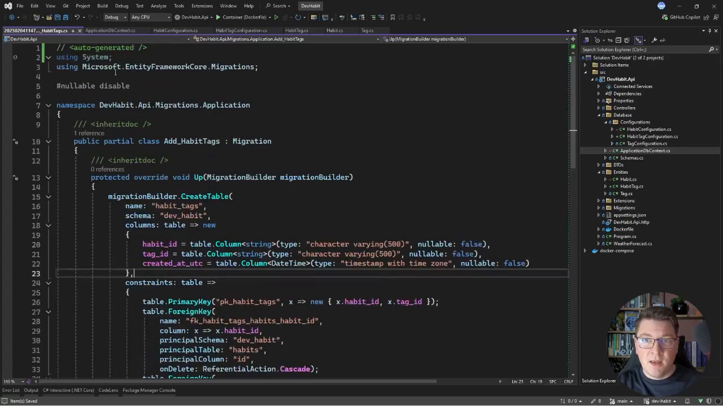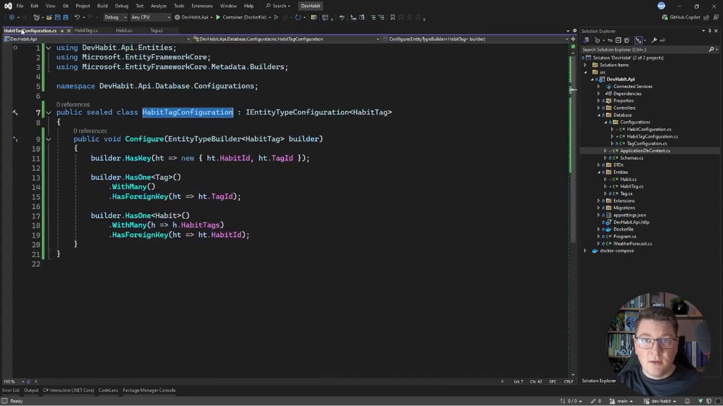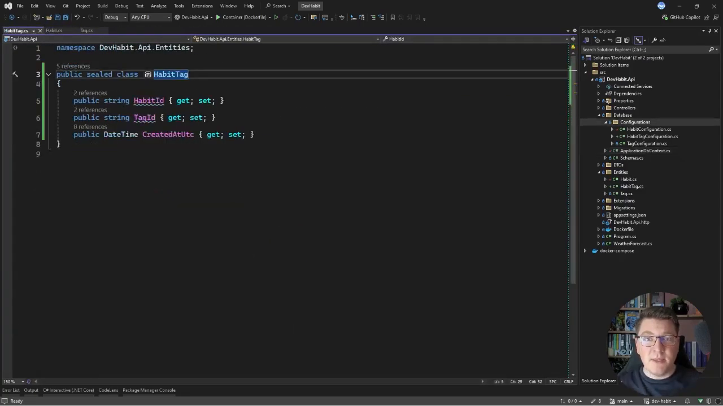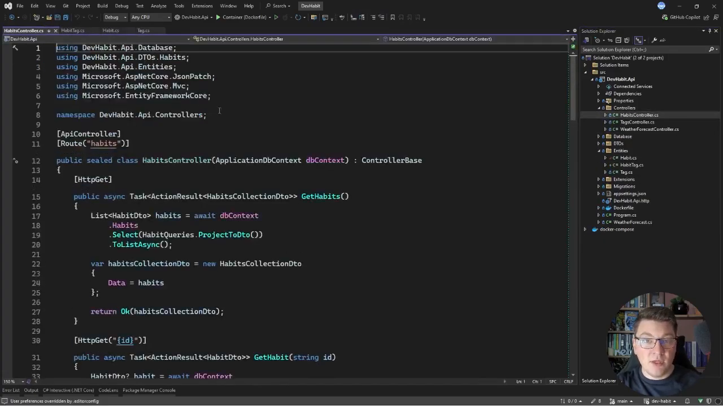required functionality. Now let's go ahead and close down the migration, the database context, both of the configurations, and then let's discuss how we can implement support for associating a given tag with a specific habit. For example, let's start our discussion from the habits controller. I will close down the database folder and navigate to the habits controller. I'm going to also close down the entities as we won't be needing them.